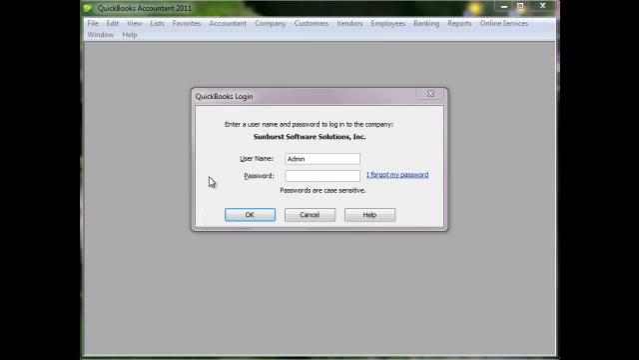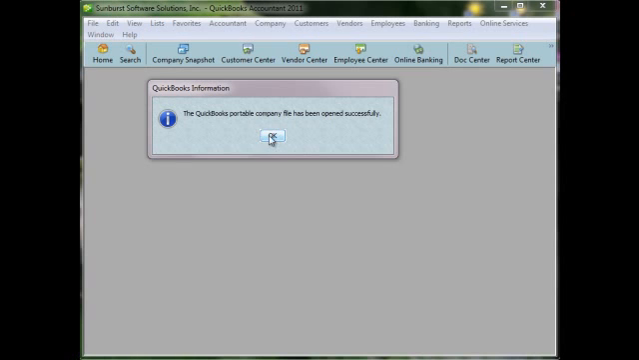When the portable company file has been successfully restored, you'll be presented with your normal QuickBooks login window. So go ahead and enter your password as normal and hit OK. You'll then be presented with a window that says that the portable company file has been opened successfully, and go ahead and hit OK again.